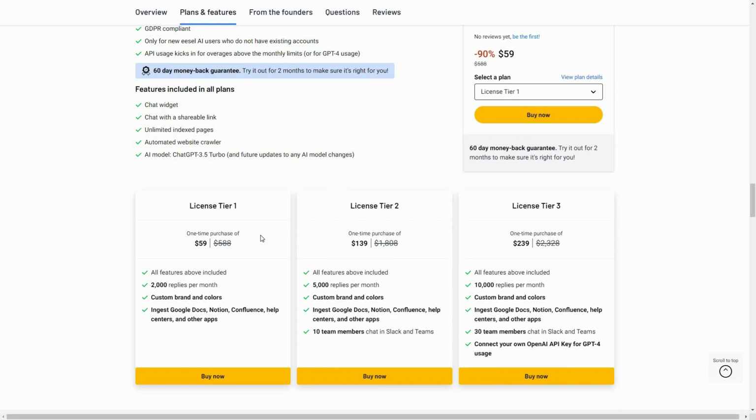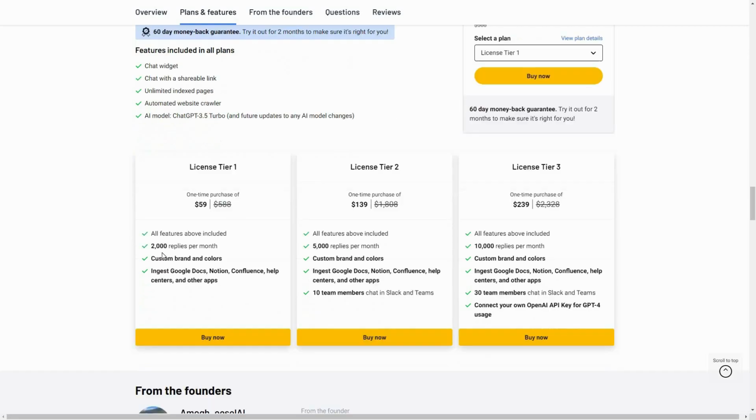And here are the tiers that you can buy from AppSumo. Tier 1 costs $59, and here your chatbot can have 2000 replies every month. And on license tier 2, the cost is $139 with 5000 replies. But on this tier, there is an additional feature, which is 10 team members chat in Slack and Teams, which means your internal teams can use the chatbot.